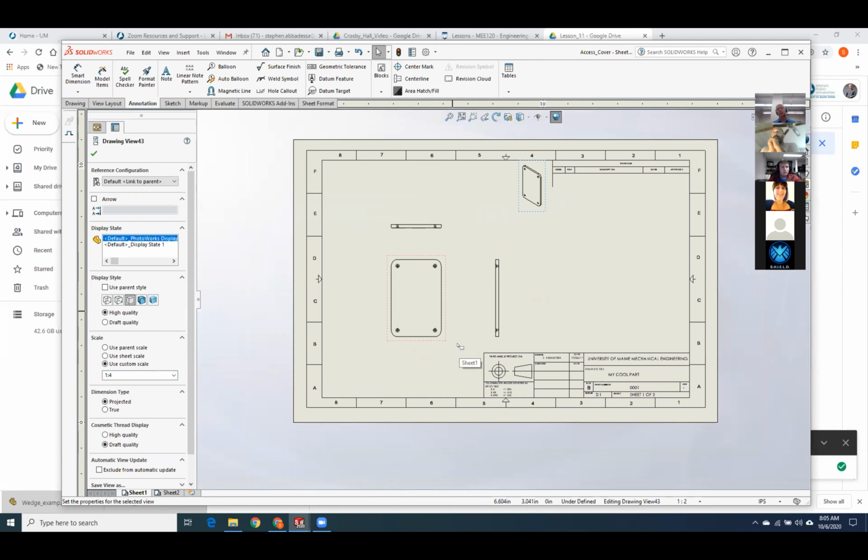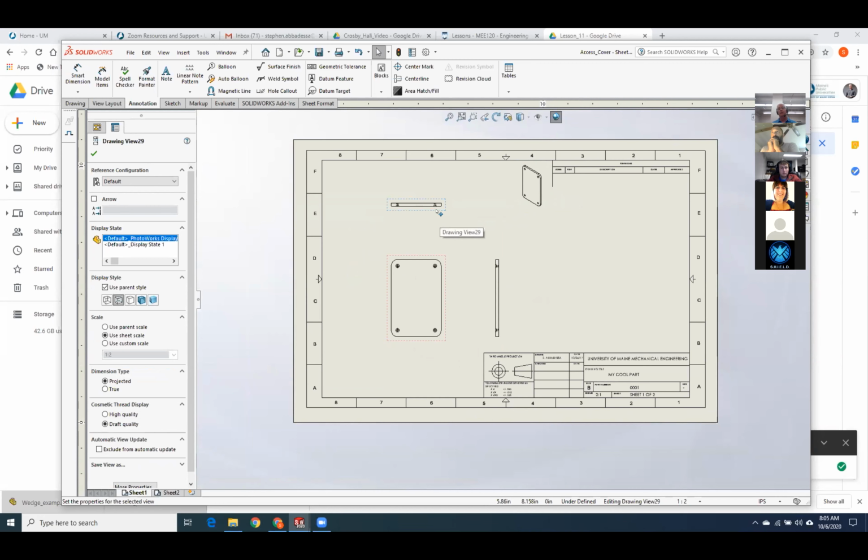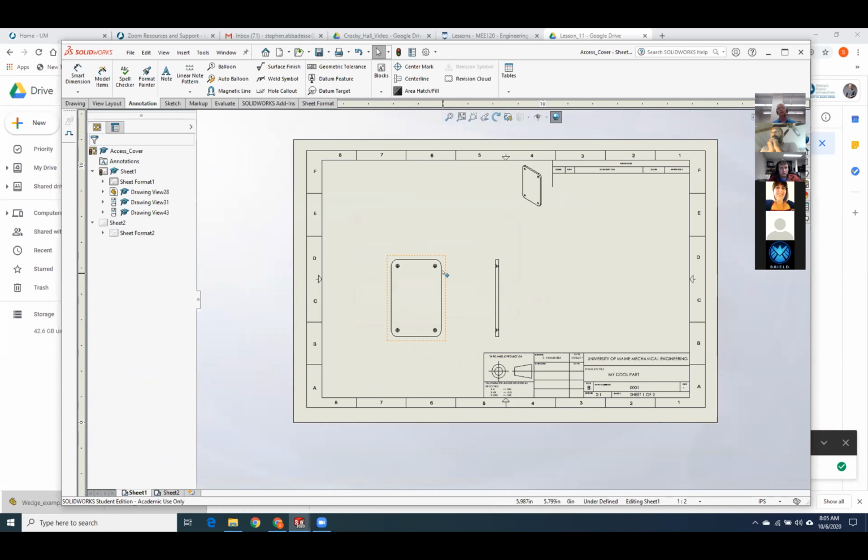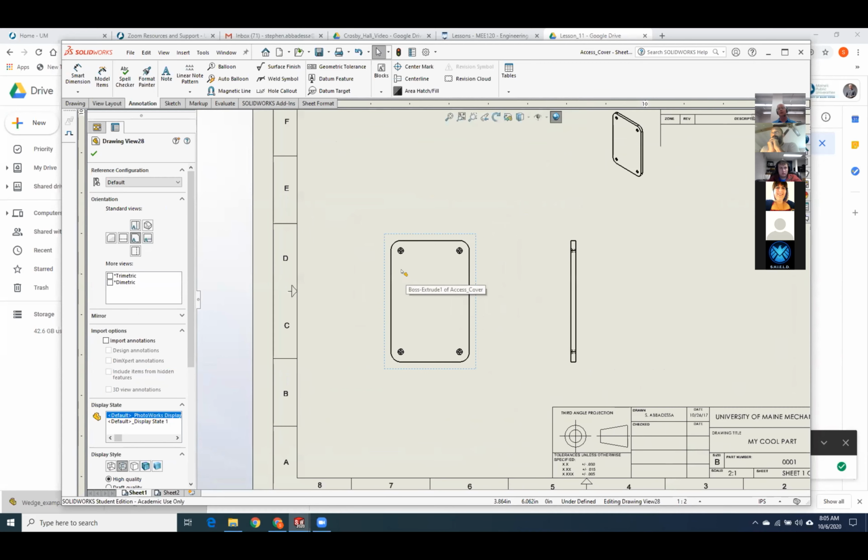Okay. And let's see. I don't need the top view, because I can fully define the object with just these two views.